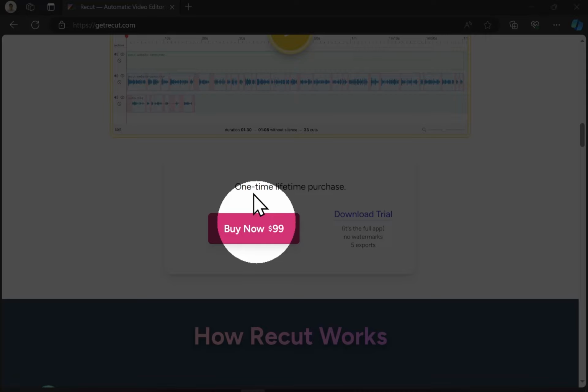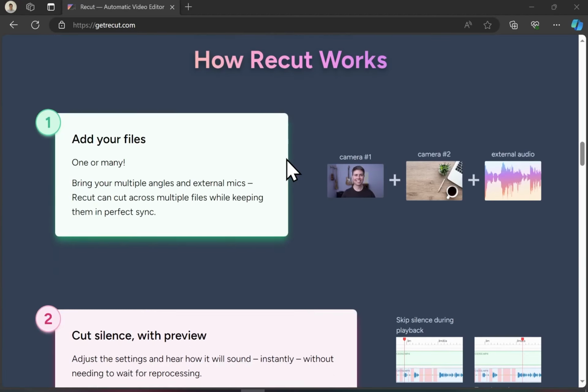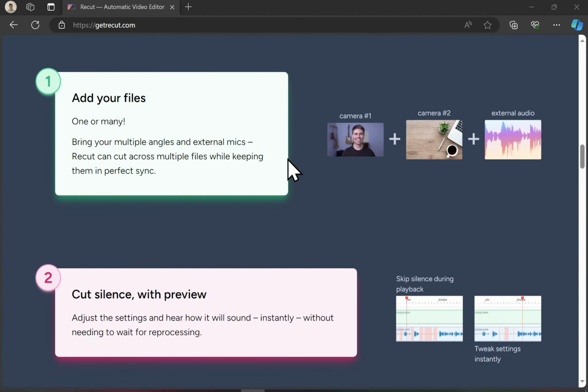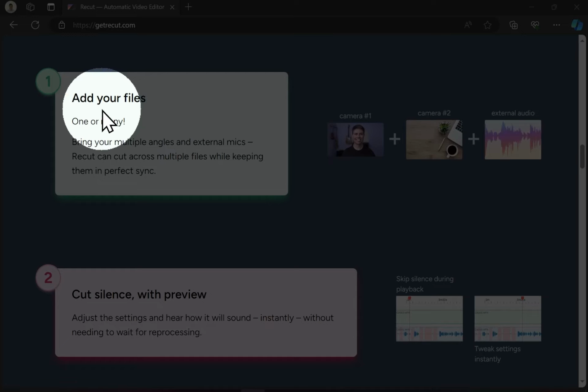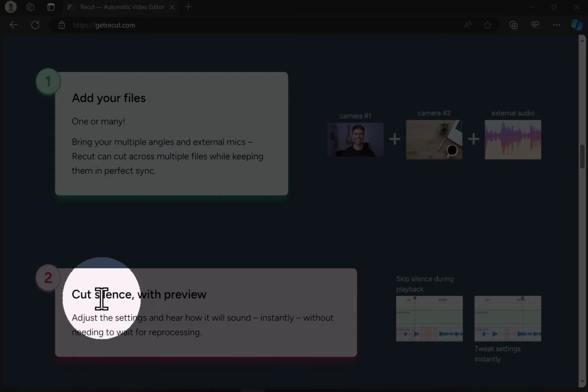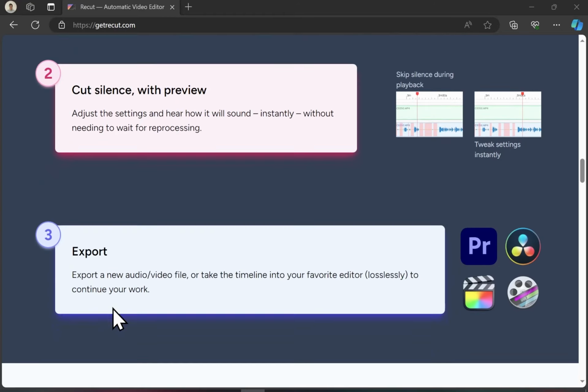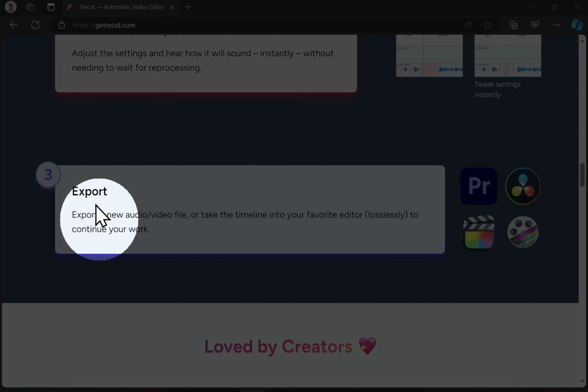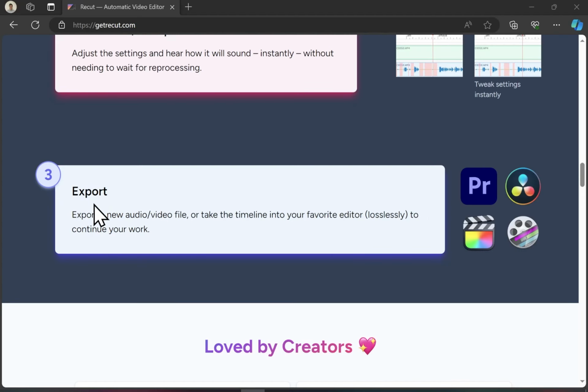It's an application rather than a web-based service, so you buy it and download it once, and then it's on your computer to use as much as you want. So you start by adding a bunch of files, or just one file, cut silence with previews and settings, and then export to your tool of choice. I'm going to go ahead and show how we do this.